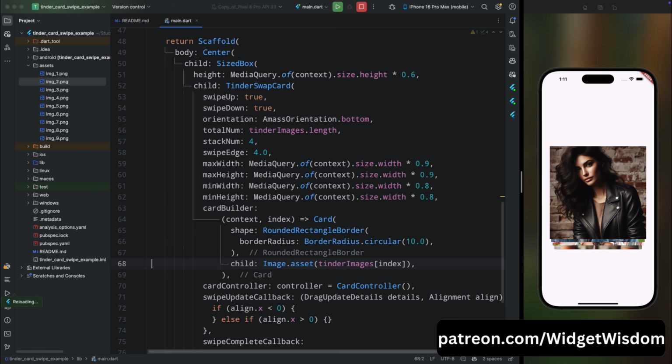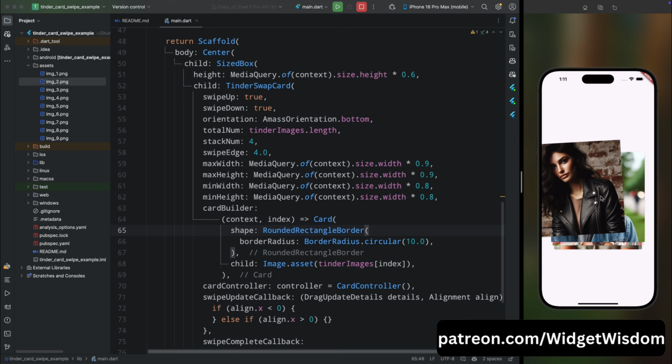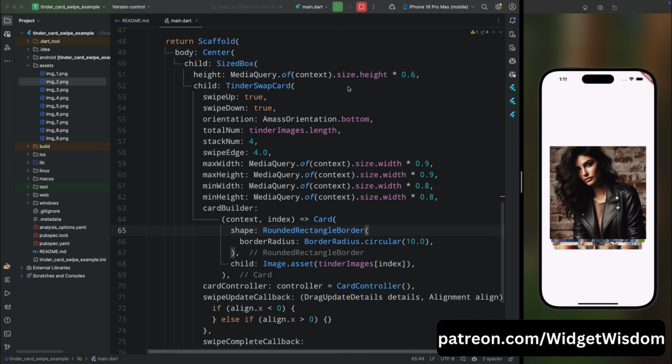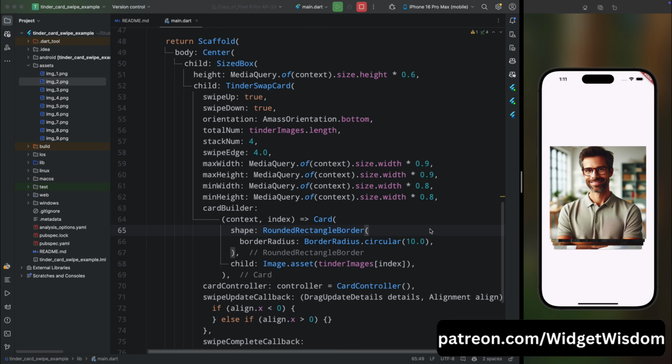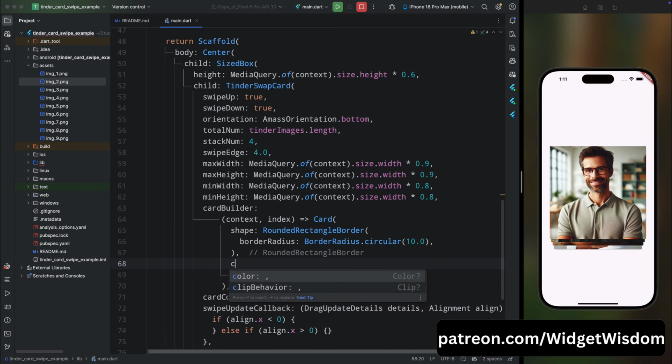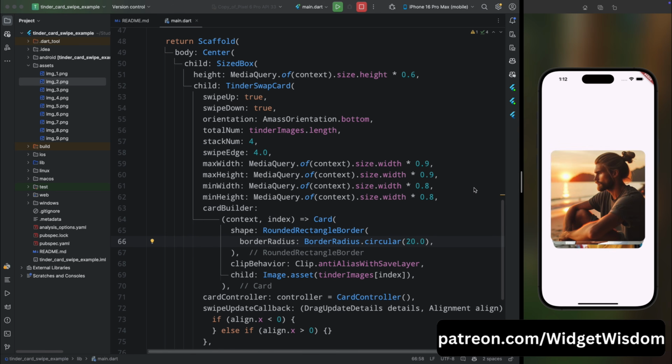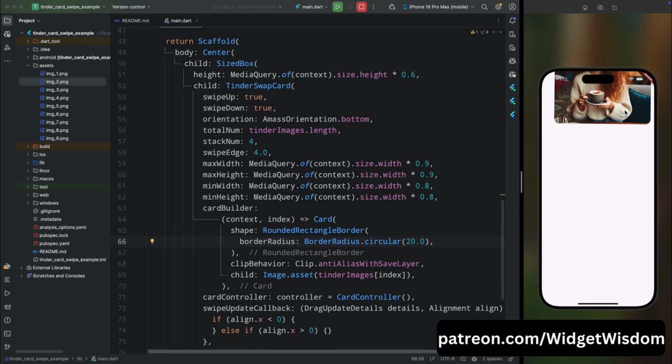Now if you save the code and run the application, then I guess our cards have rounded corners but the images don't. For fixing that, come inside this card widget and add the clipBehavior, and then add Clip.antiAliasWithSaveLayer. Now if you save the code and run the application, then you can see our image also has the rounded corner. So that's it for this video. Now you can customize it as per your requirement.